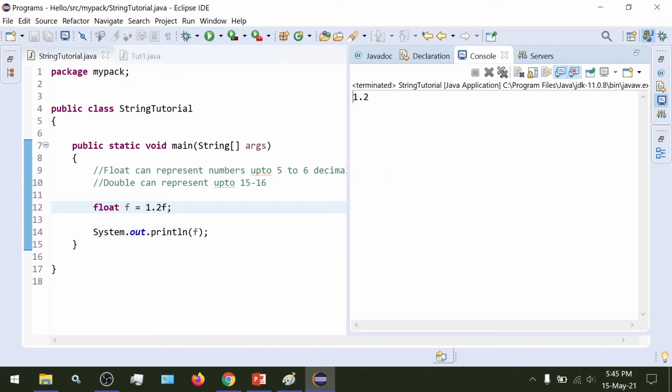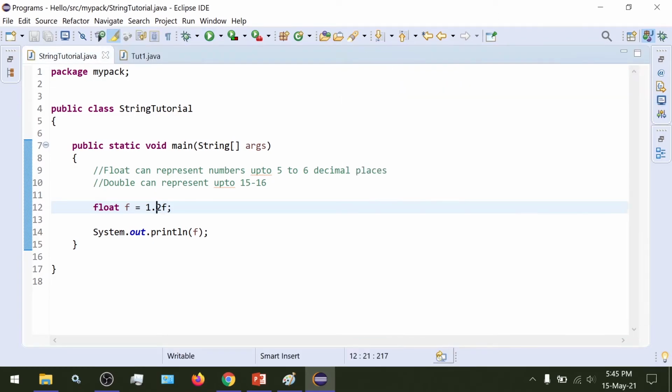So now if I run this, I get the answer 1.2, because now the computer understands that this value 1.2 is of type float. How does it understand that? We have given the letter f. So whenever it encounters f, it understands that the value is of type float. So we don't get the error which we got earlier, which was of the type double.